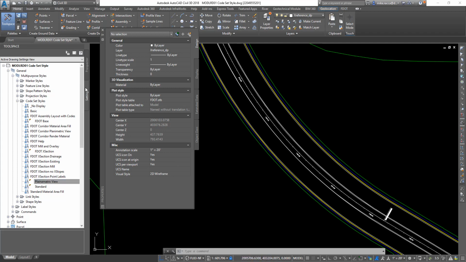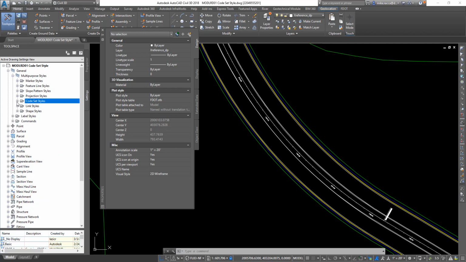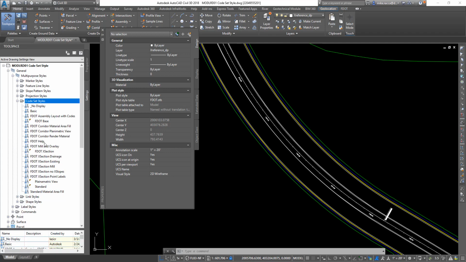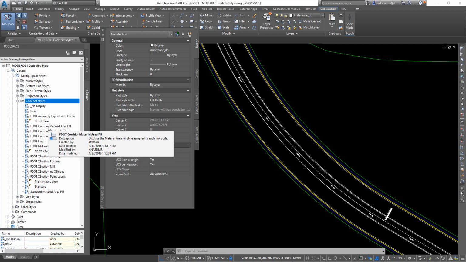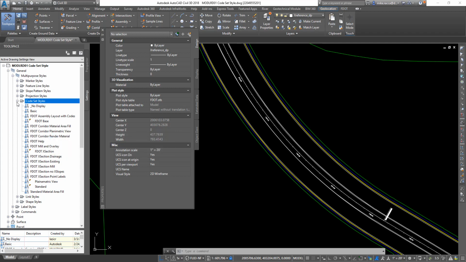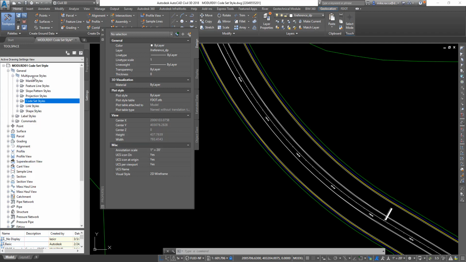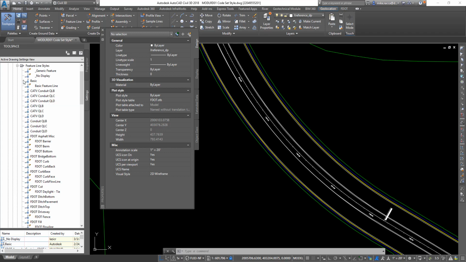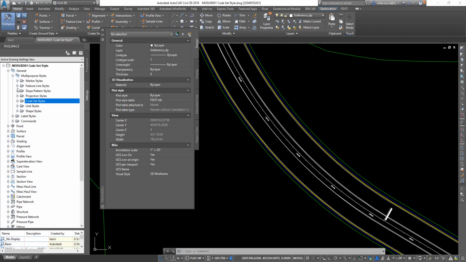But before we get into that, I want to point out one more thing. You notice when we were going through our code set styles and we were editing them, we were applying different feature line styles and different shape styles and stuff. Well, under the multi-purpose category, this is where our feature line styles are at. So if you wanted to add to this list or alter this list, you can. This is where you do it from, feature line styles.